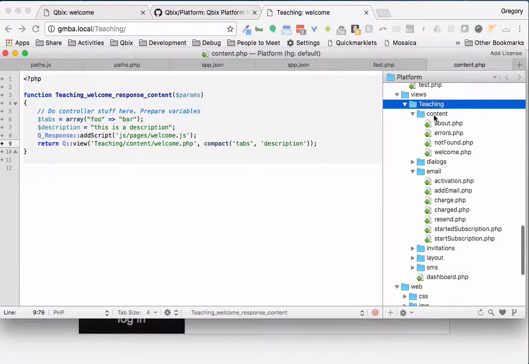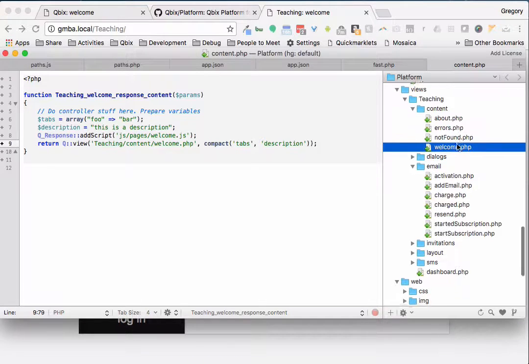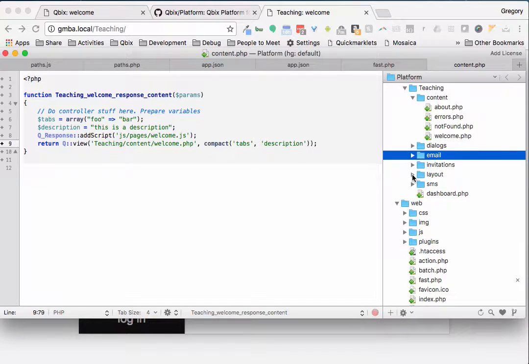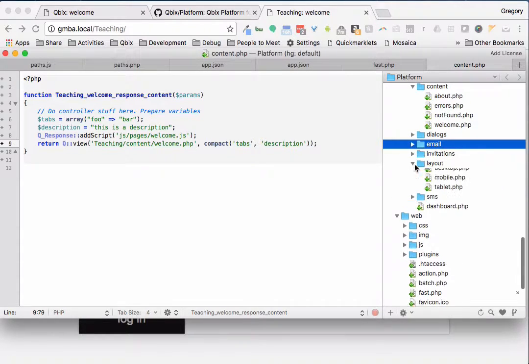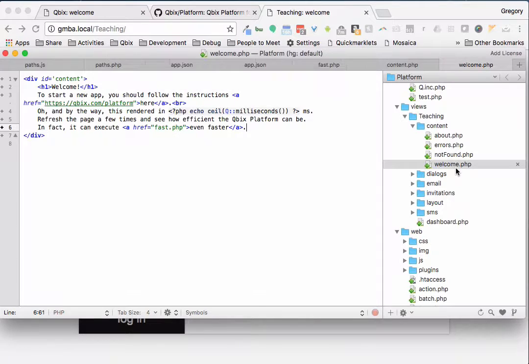Within that, you've got templates for the content slot, including the welcome page, which we're going to look at. You also have a not found 404 page. There's other things: emails you could be sending, templates for transactional emails, templates for sending SMS, different layouts. These are views too, for desktop, mobile, tablet. But let's focus. So here's the welcome page, and that's where the content is for this thing. See, there's not a lot of magic going on.